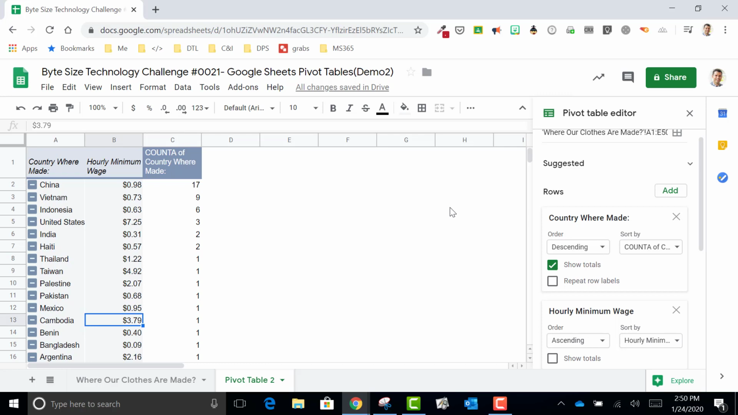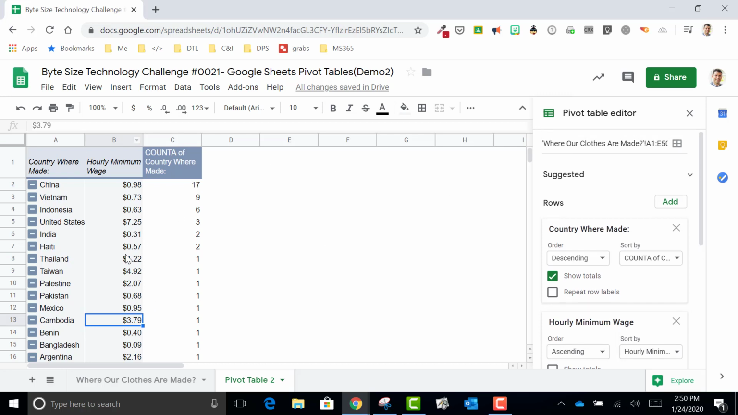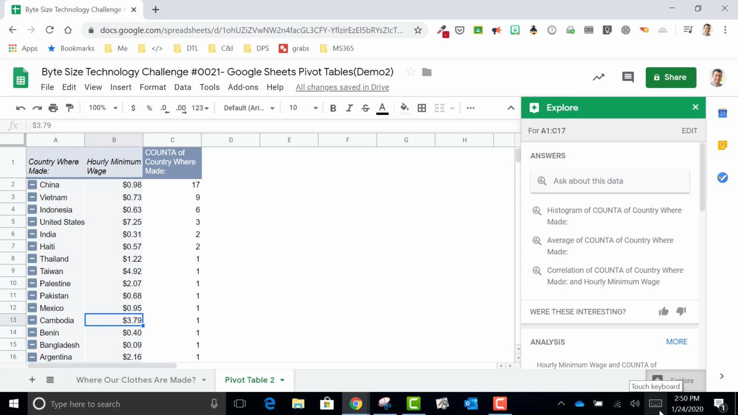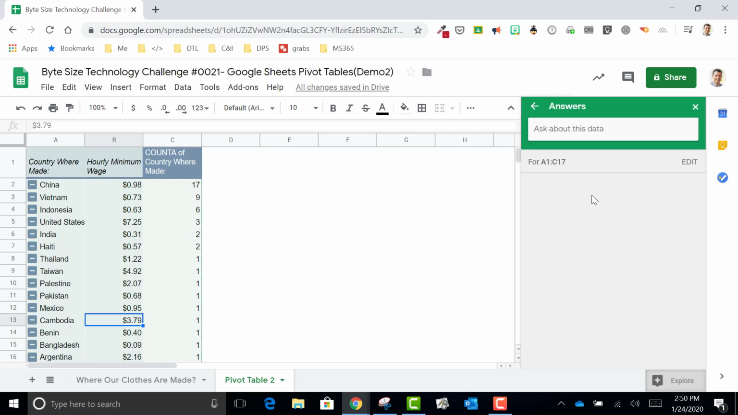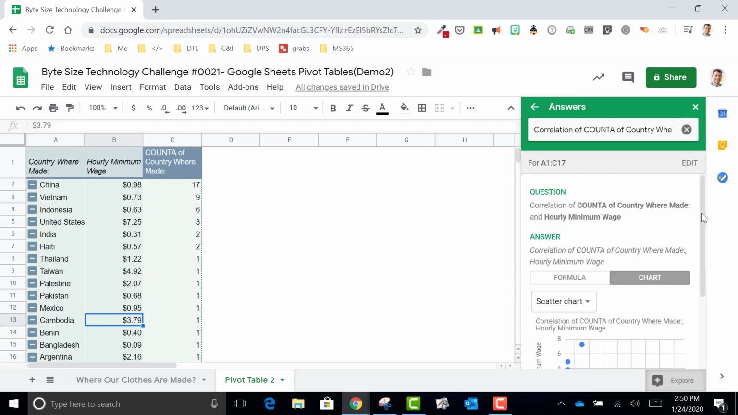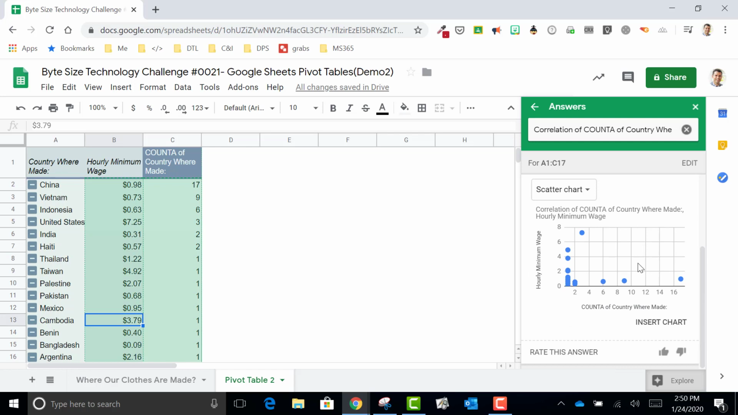What I can do though is, if I still don't get the answer from my pivot table, Google Sheets adds this explore button down here. And what it does, it tries to guess what data and answers I'm looking for. So you can see that I can go up here and ask the question. I can say correlation between the country where the clothing item was made and the hourly minimum wage. Okay, and it gives me a chart to answer that.